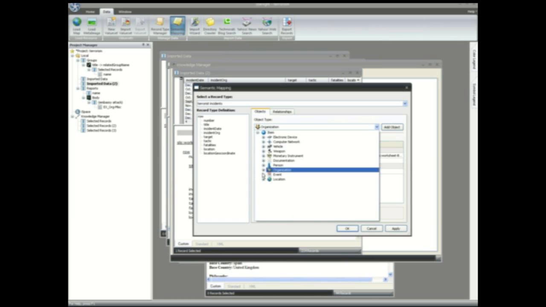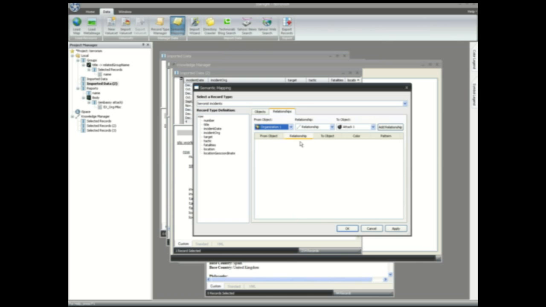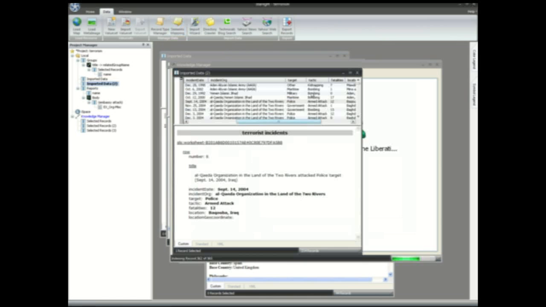And then the other thing I'm going to do is add an attack. Since each one of these is about an attack, I'll just say that the title of the attack is what identifies each one of these objects. And then over here in my relationships, I want to say that the organization caused the attack. So we'll go ahead and add that. And I want these guys all to be red, for example. So we'll just say OK here, and it goes off and does its thing.